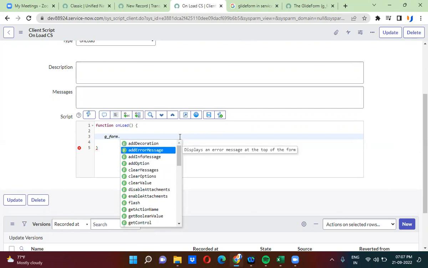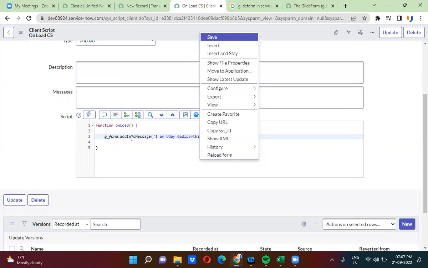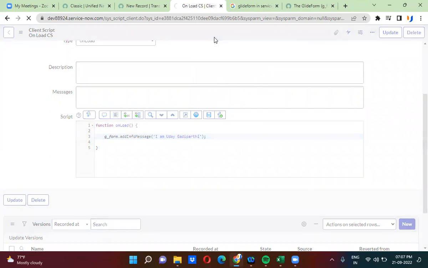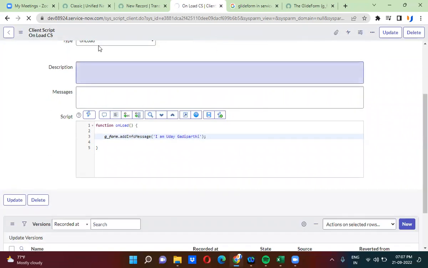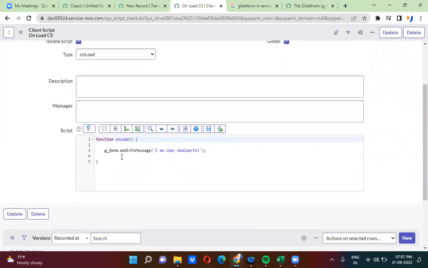Here, you will show some information message: I am Uday Gadiparthi. I am showing some information on the form using add info message. This client script will run every time you load the form. Whatever script is inside this onload client script will be run every time the form loads, and it will add a message on the form.